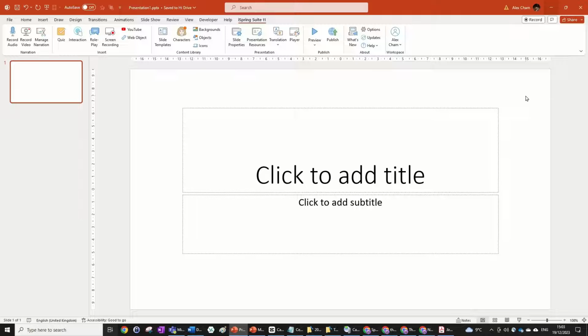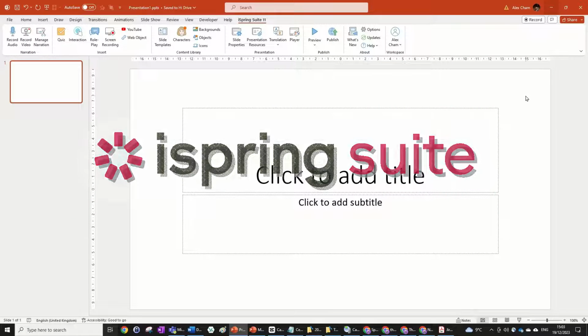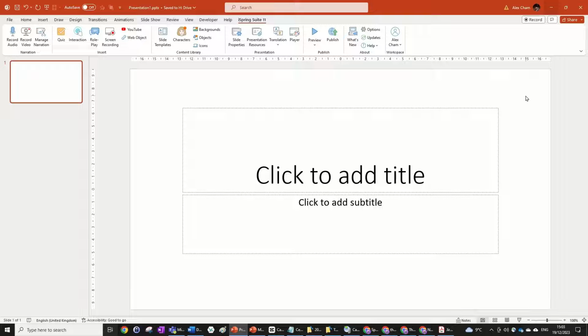Today we're going to be reviewing iSpring Suite, an e-learning software baked right into PowerPoint with some really awesome features that PowerPoint itself doesn't offer. So let's jump right into it and look at its capabilities.